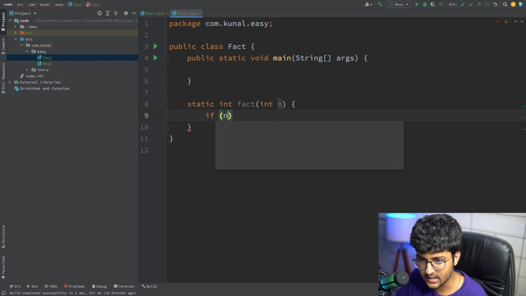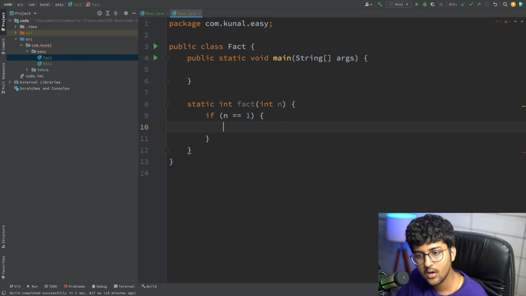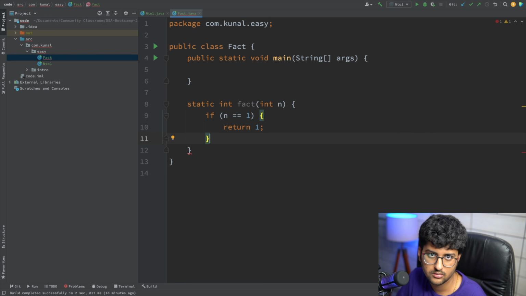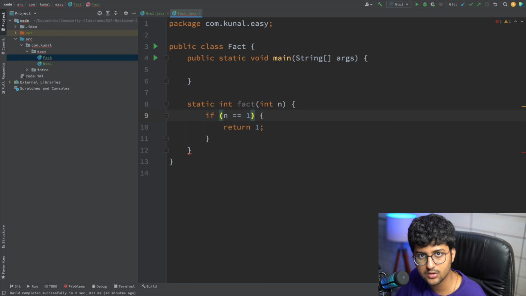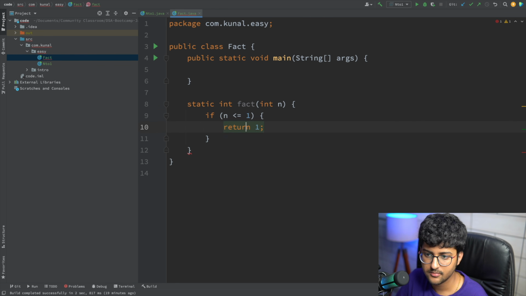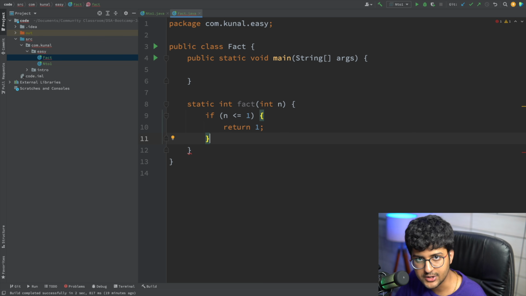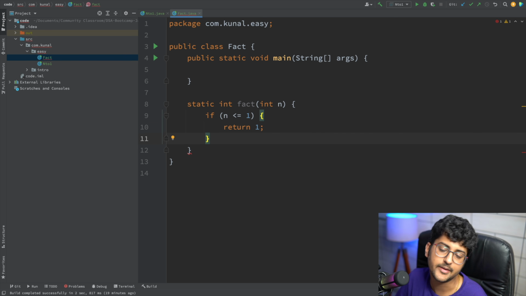That's it. It's saying if n is equal to 1, what do I need to do? Just return 1, because factorial of 1 is 1. In case you try for 0, 0 factorial is also 1. In that case, I can say if n is less than or equal to 1, just return 1. If you put 0, it will return 1. If you put 1, it will return 1.